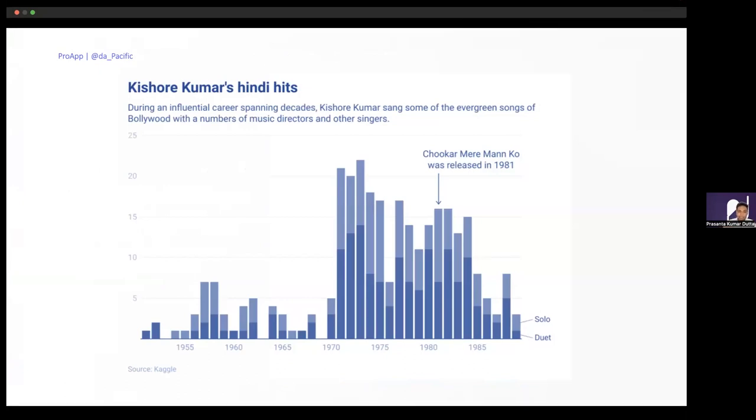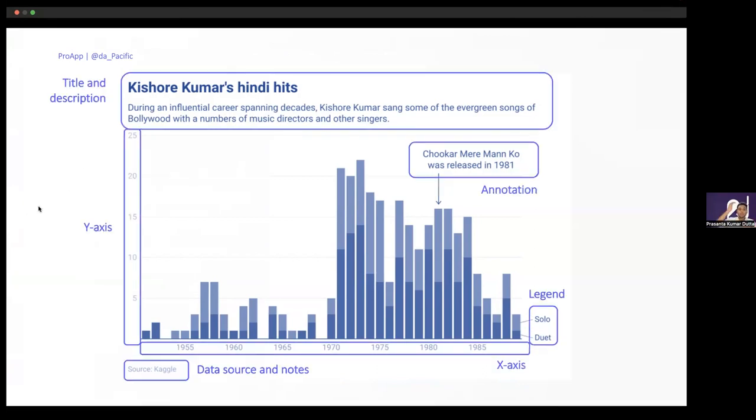I made this yesterday. Let's take a look at the different parts, the anatomy of the chart, because whenever we see charts, we tend to think just about the graphical elements, the shapes, but that's not always true. So you have a title and description.